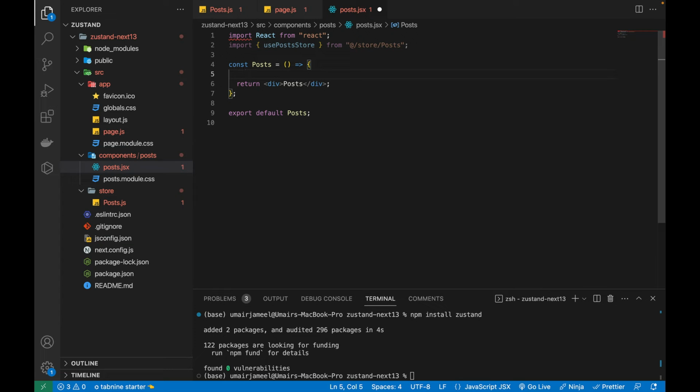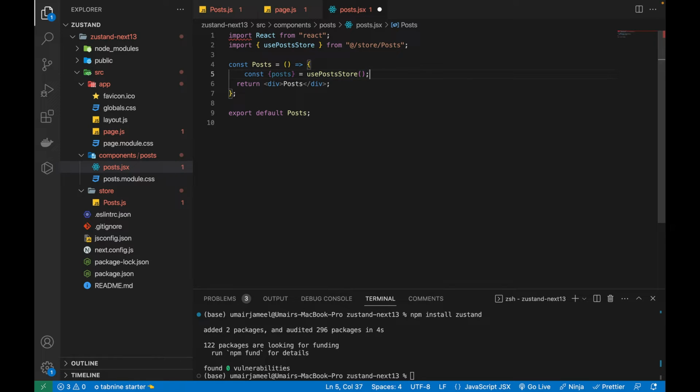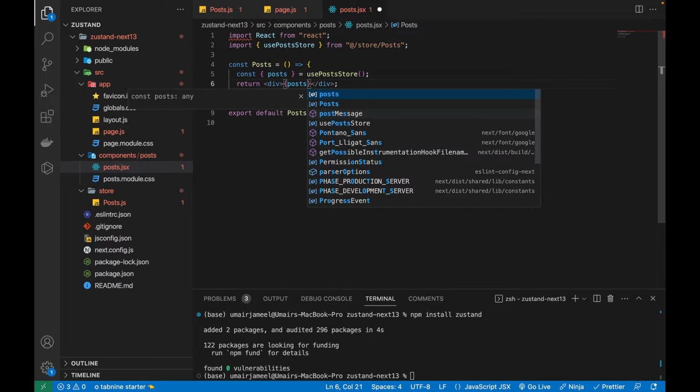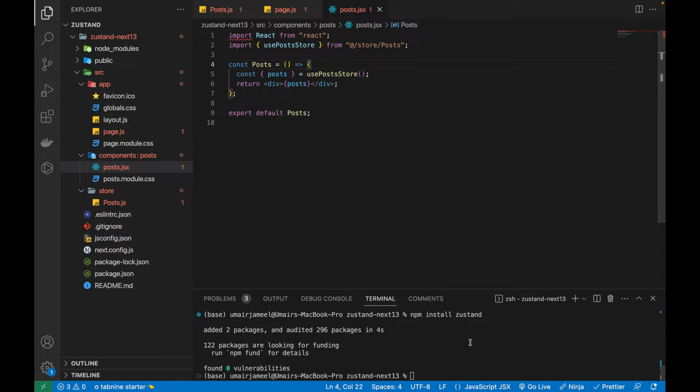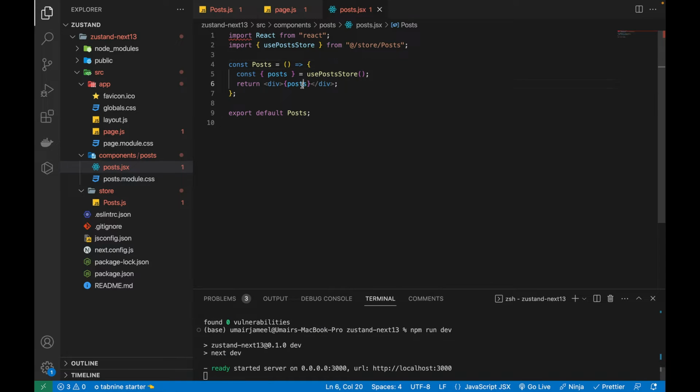And inside this component, I only need to write one line of code. So I can write the const and I can write posts. Let's try to get the data first, and I can write the use post store. All right. So rather than actually adding this post, I can directly write the posts. So now let's try to run our project and see if our post gets visible in this component or not.